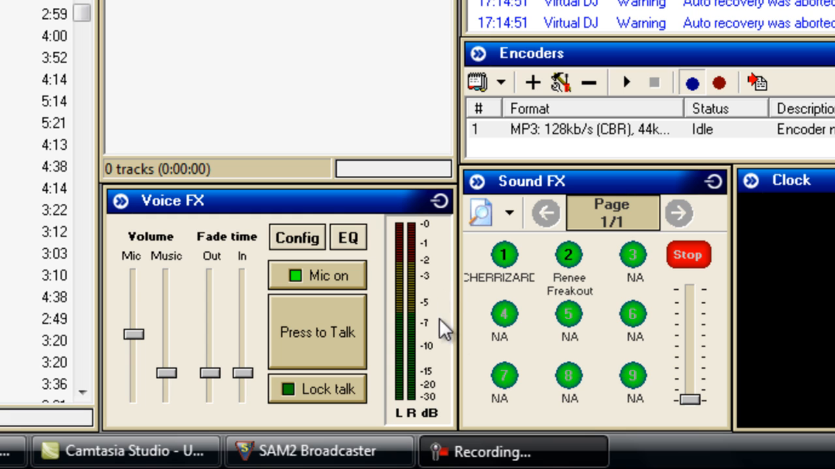Alright guys, right here we have the sound effects and the voice effects window. These are fairly simple windows to use. Over here with the voice effects, we obviously have the two volume sliders: how loud you want your microphone to be when talking, and how loud you want the music to be.